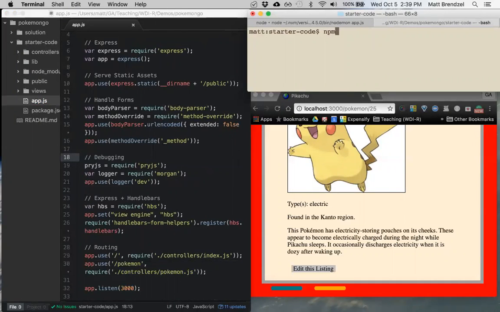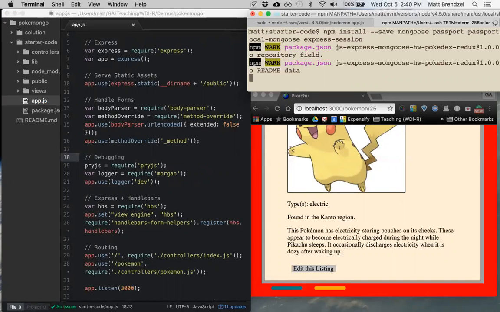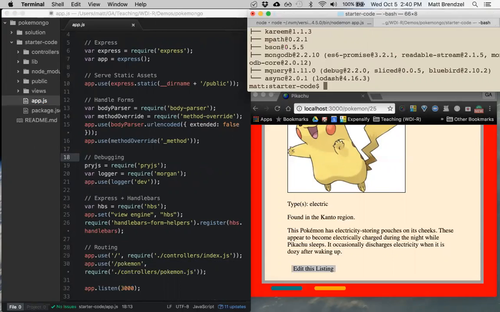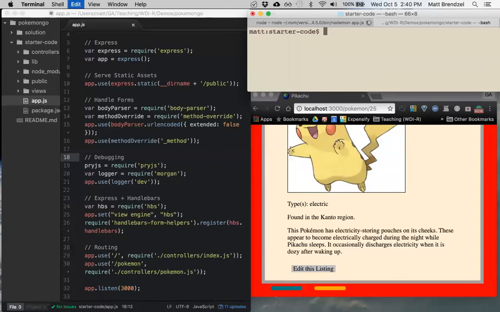So I'm going to install a couple new packages, and I'm going to save them so that they get added to my package.json file, which is important if I want to share this project with somebody else. So I'm going to install Mongoose, passport, passport local Mongoose, and express session. Okay.